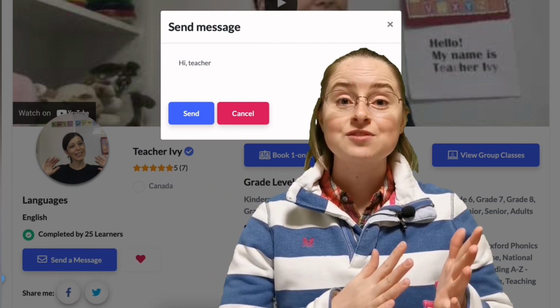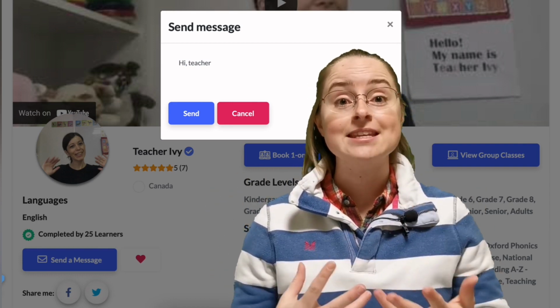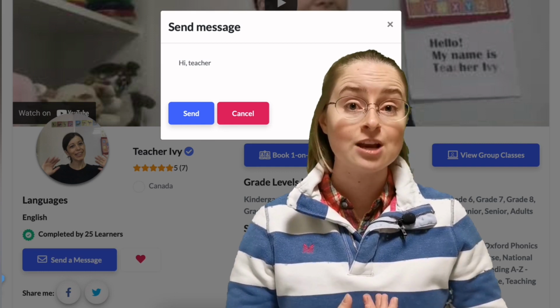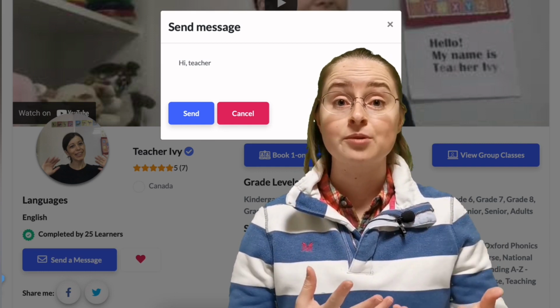Then we look at some of the out-of-class features. SuperKid does have a relatively basic messaging system, so you can message and communicate directly with your students, send them files, for example, homework assignments.